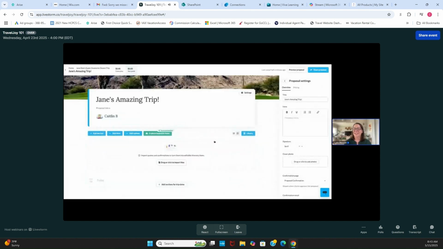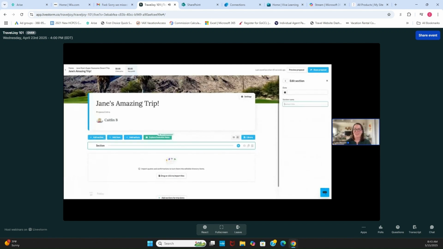Now getting down to items and sections, you can add sections to break things up on your proposal. If that's by date or by category, you can use this button to add a section, as we'll see here. You can choose to have it display a date or just a section name. And we'll say the 30th. This will be her arrival date.